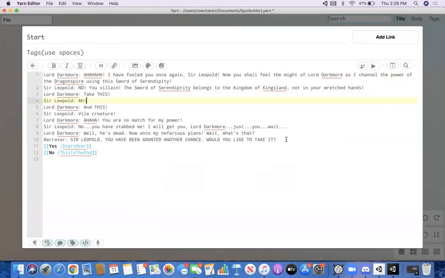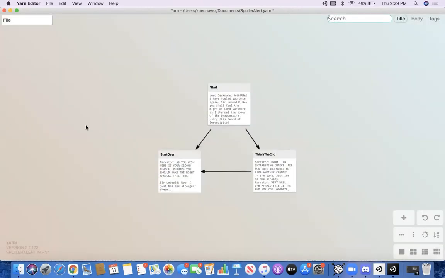And so we're going to get to our first branch. I have a choice. "You have been granted another chance. Would you like to take it? Yes or no?" This is the branching dialogue syntax. I've created two brackets with the dialogue that I want to say, and then this indicates the node. So we're going to put one of these, and then the name of the node that it goes to. And this is the same for the other. Those are my two options, and I'll show you what that means.